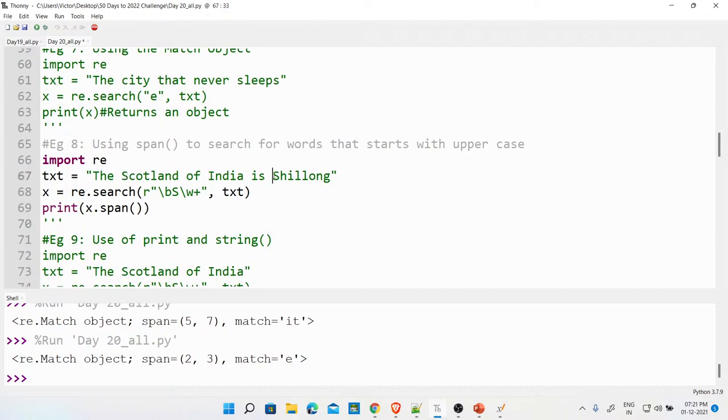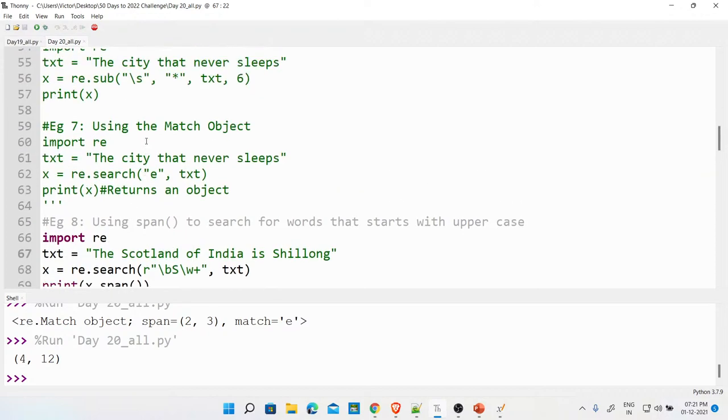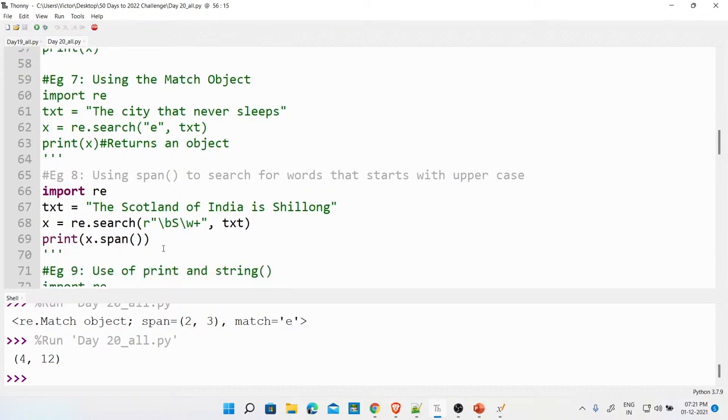Exactly. So we have it at two locations, Scotland and Shillong. Now look at what it gives. Please look here. That starts with an uppercase. Please listen, I did not use only white space or only uppercase. It contains this word and an underscore.